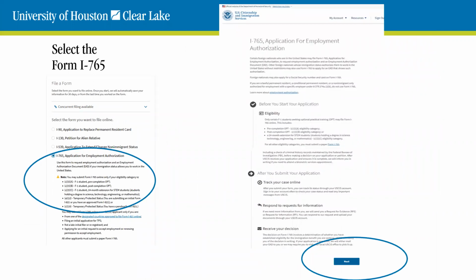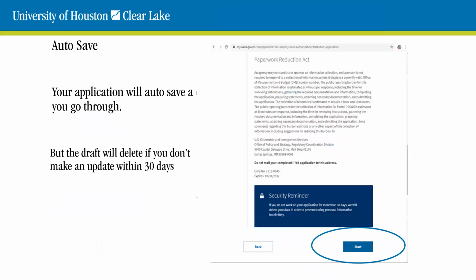Make note that this page may change over time, but the I-765 should always be an option. Again, this page may change over time, but the I-765 should always be an option. The Paperwork Reduction Act: your application will automatically save and go through, but the draft will delete if you don't make an update within 30 days.